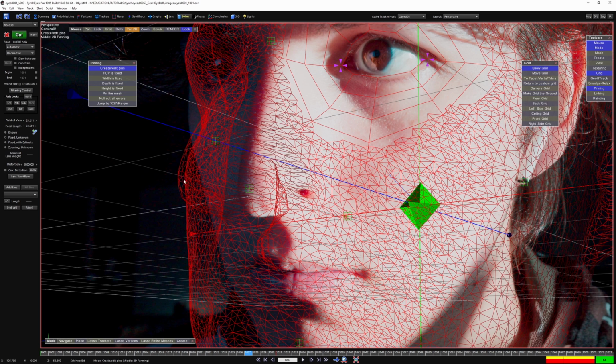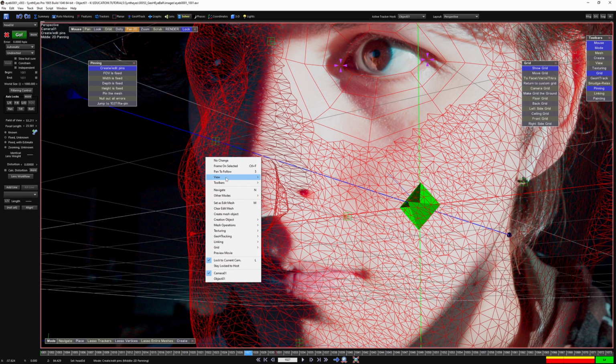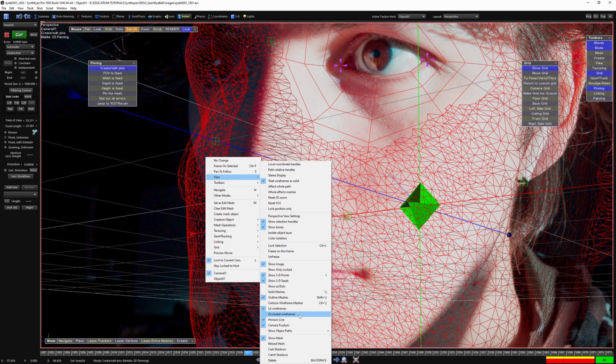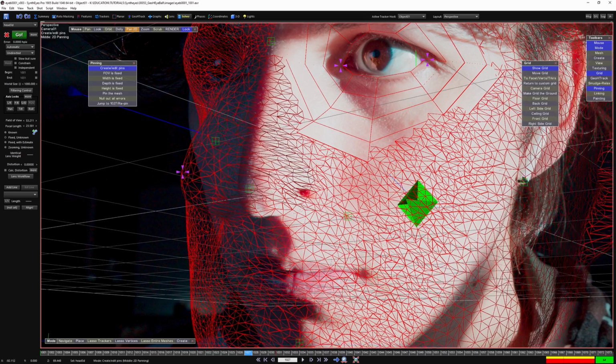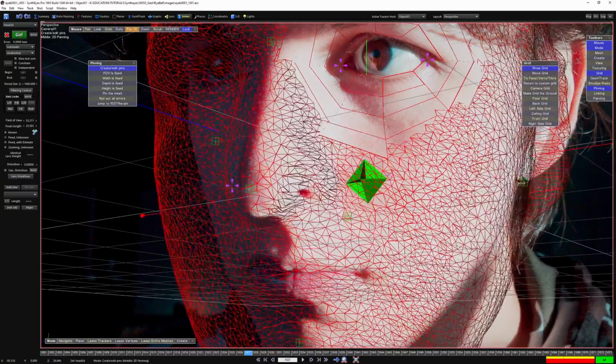I want to grab the tip of my nose, but notice that the wireframe is kind of overlappy and a little ugly. So I'm going to right click, view, occluded wireframes on. If you're working with versions of SynthEyes prior to 1903, you're not going to have that. So now I can click this and bring it on in.